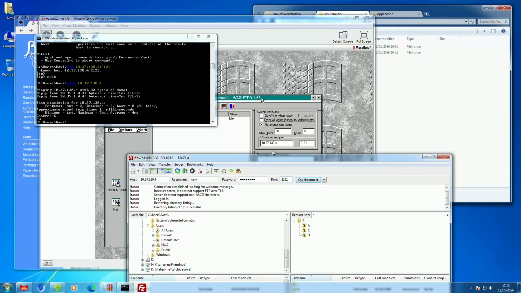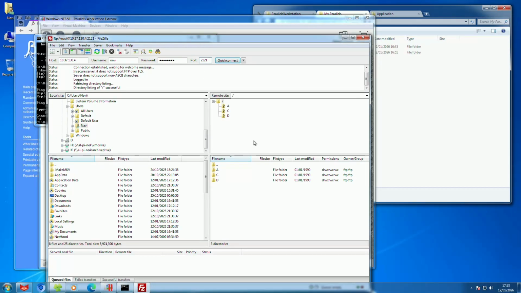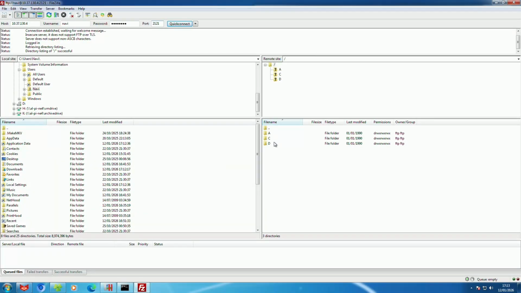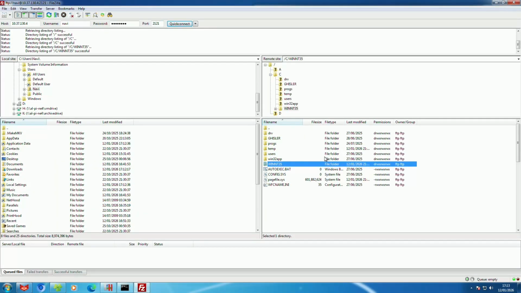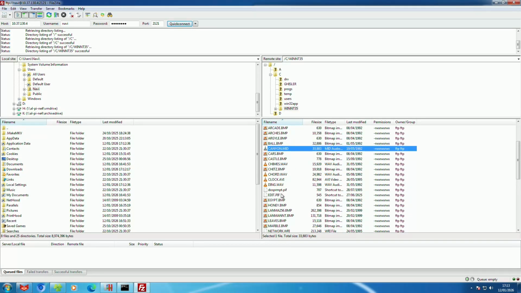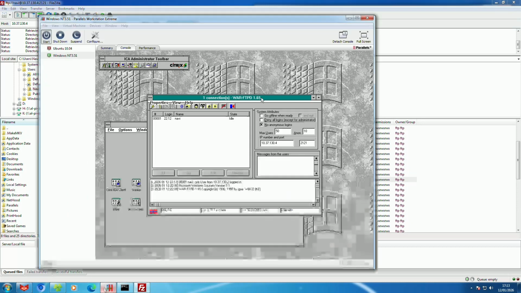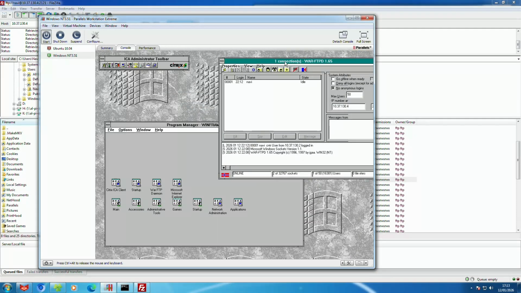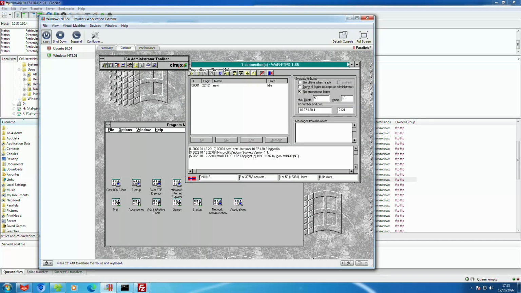There we go. So we are now connected to Citrix WinFrame. And there is a canyon.mid. Christ. And there is clock.avi. So you can see we are connected. It's connected into our username here. So we can go ahead and just minimize this background. Just sit there.